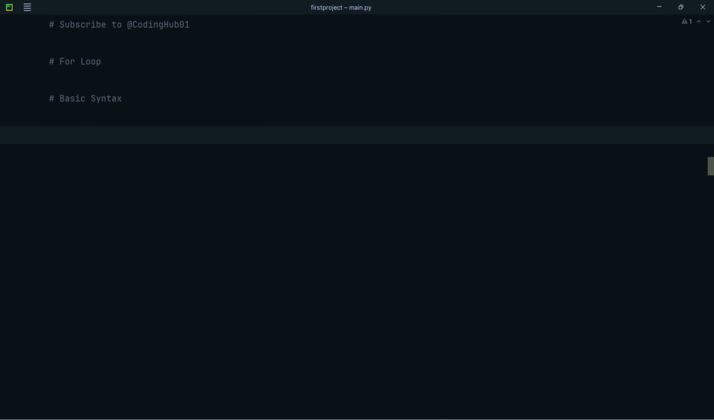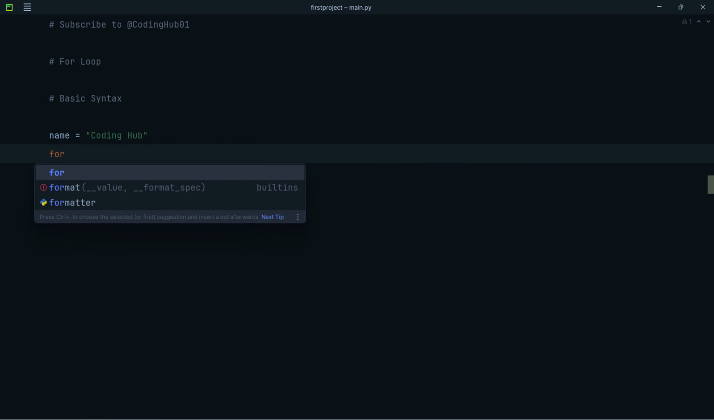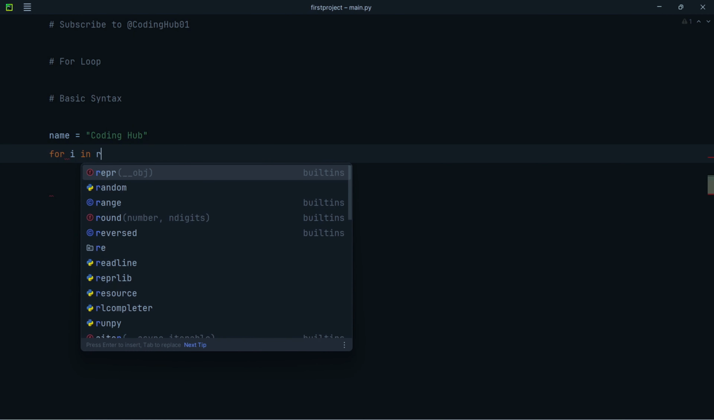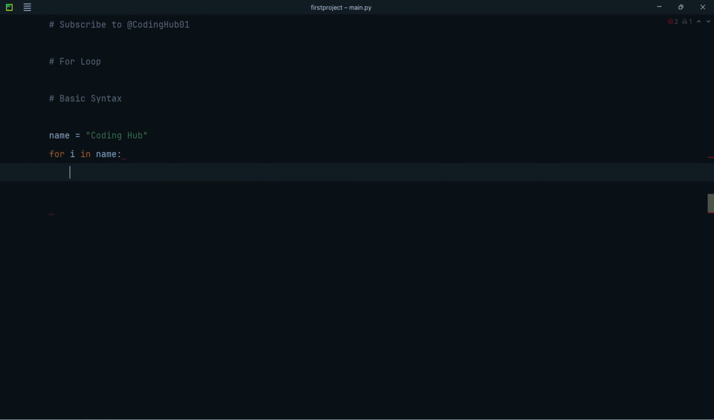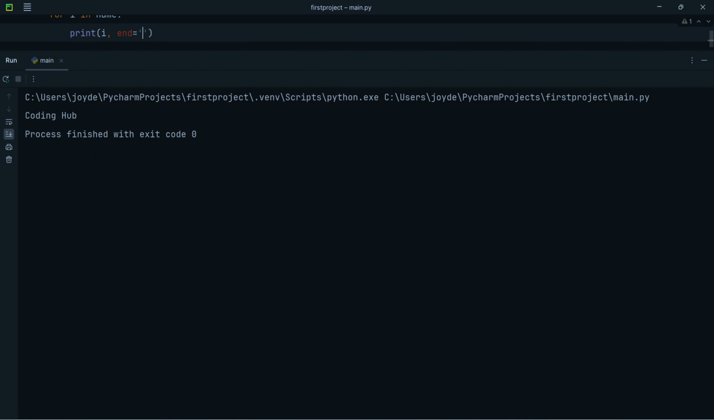For that, you can simply consider a variable name and provide a value to this name, something like coding hub. And after this, you can have your for loop. You can say for i in name, and then you can simply print the value of i. Okay, and you can also specify the value of end, and I'll be specifying just an empty character. Now if we compile this code, we'll be getting this coding hub. Now, how are we getting this coding hub?